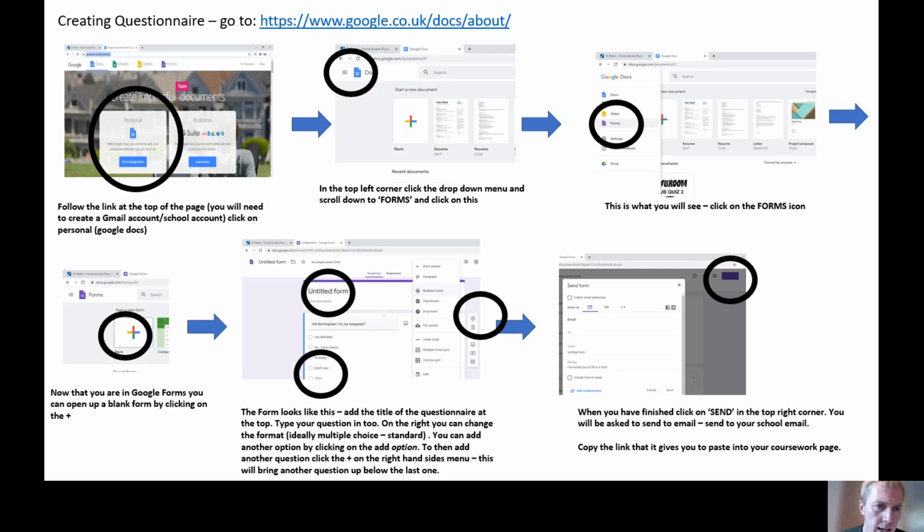This part here is a step-by-step on how to create a questionnaire in Google Docs. Just in case you haven't used the process before, I've put down print screens of each stage and explained each one. The circles around areas are the parts you need to be looking for when you're going through this.